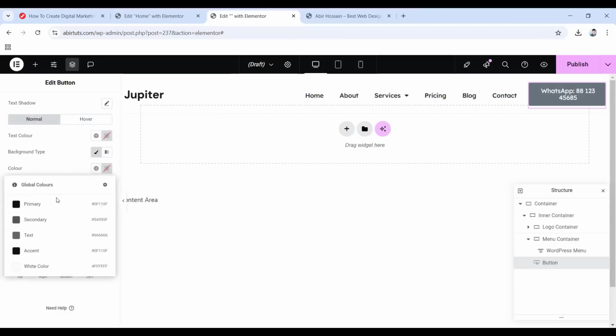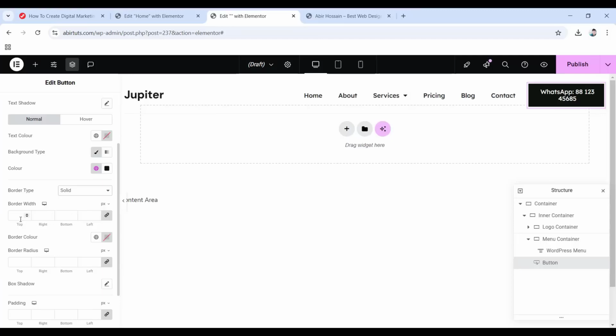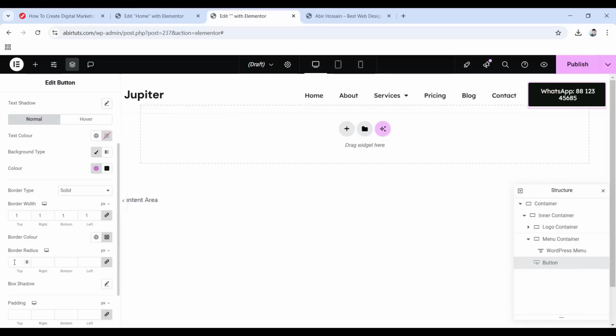So let's set it to global accent color. There you go. Here set the border type to solid. Then make all the border width value to 1 pixels. Now give it a border color code, which is 21252980. Then go back.